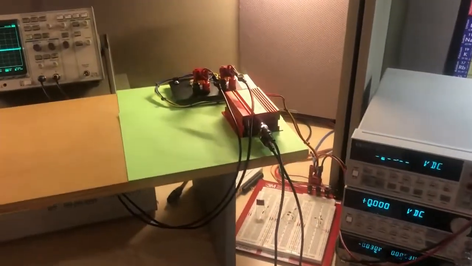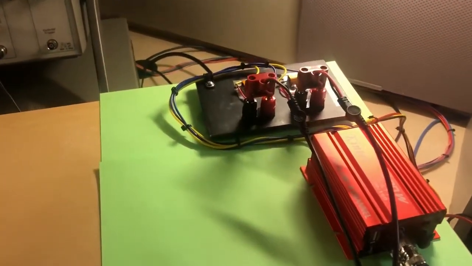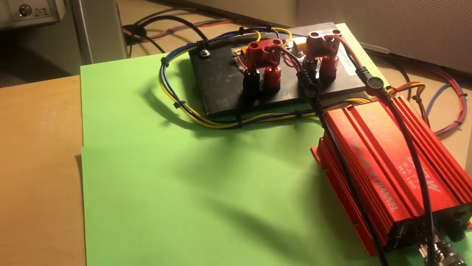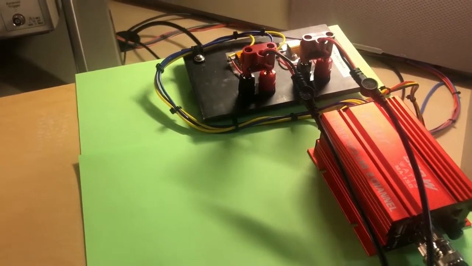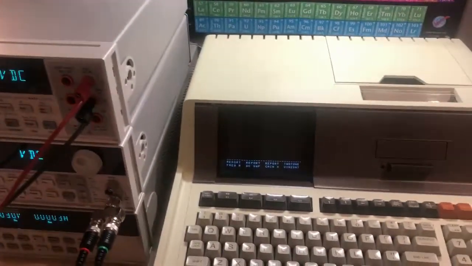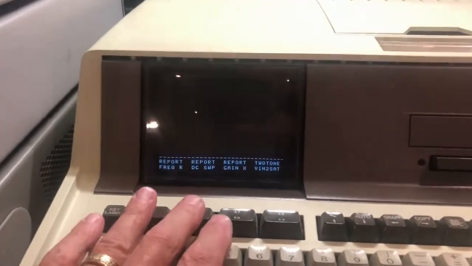Next up, the automotive amplifier test. This test measures the power output of a 2-channel amplifier as a function of varying DC input voltage. DC input voltages can vary widely in an automotive environment, from as low as 10 volts to as high as 15 volts.